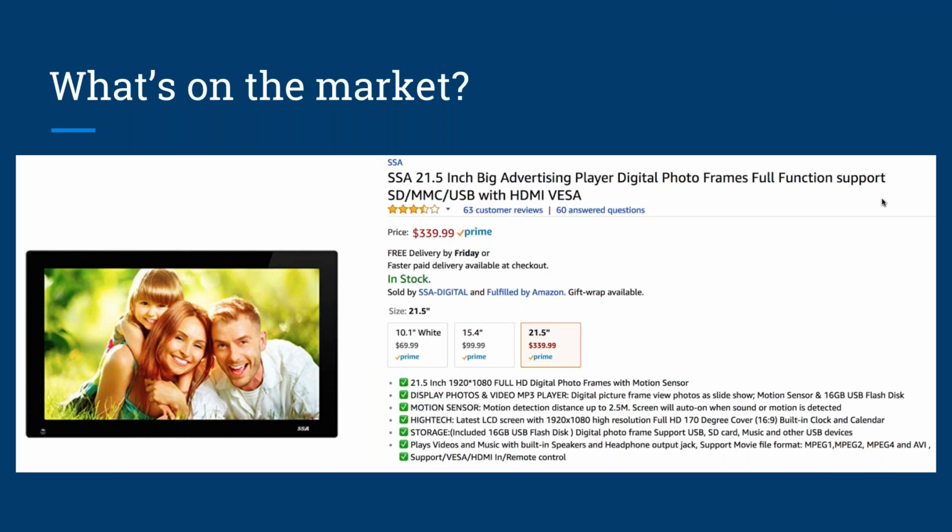So I took a look at what's out on the market. I took this screenshot last week. This is a 21-inch frame, and it's $339 for a digital frame. It displays videos, and it's an MP3 player. I'm not sure why that's a thing, but it plays MP3s. It has a motion sensor and 16 gig of flash storage. That's obviously not going to work for me, but it does have SD and USB connectivity. But I wanted more than that.